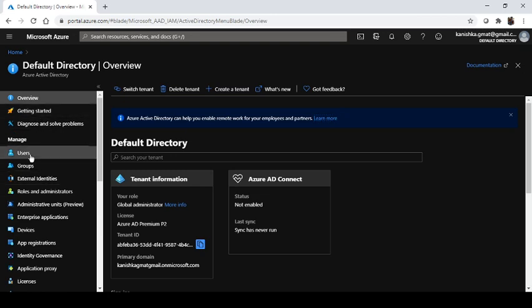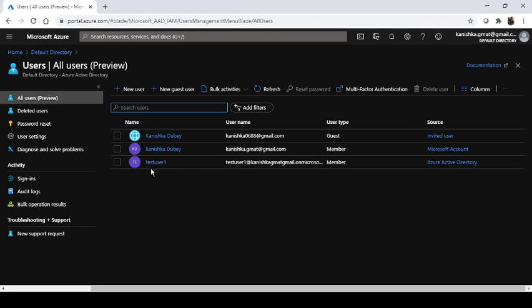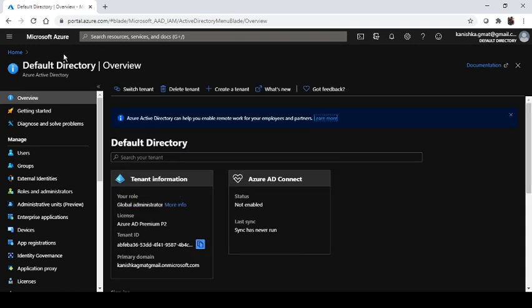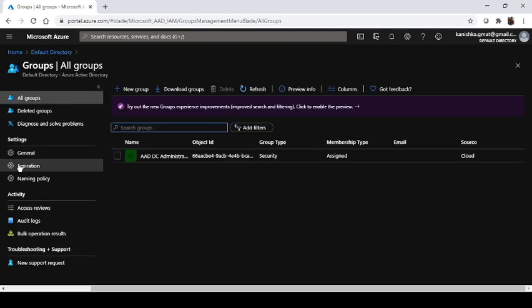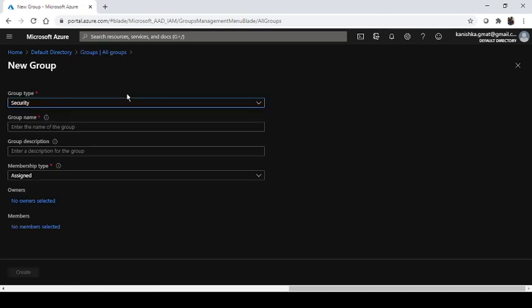If you remember, we went to users and we created this test user in our last session. What we'll do is create a user group and add that member. So I'll go to groups, which falls under manage. I see different options: all groups, deleted groups, expiration, access reviews, and so on. On this ribbon, I see new group, download groups, refresh, delete, preview info, and so on. I'll go to new group and click on it.